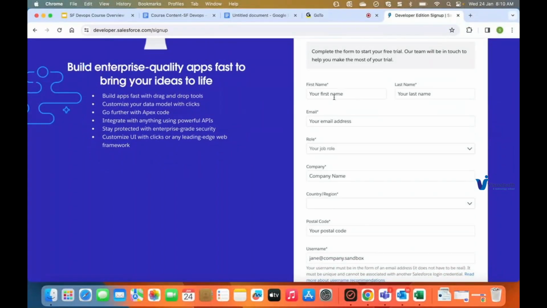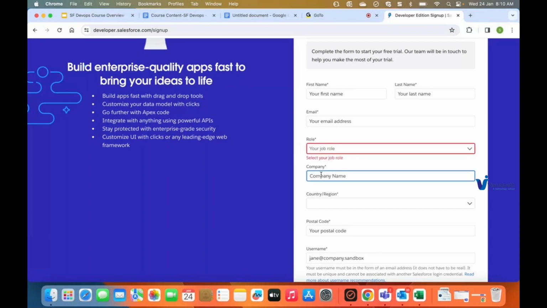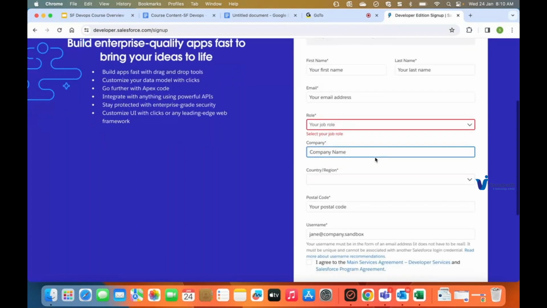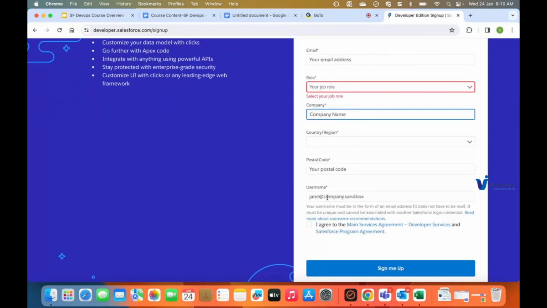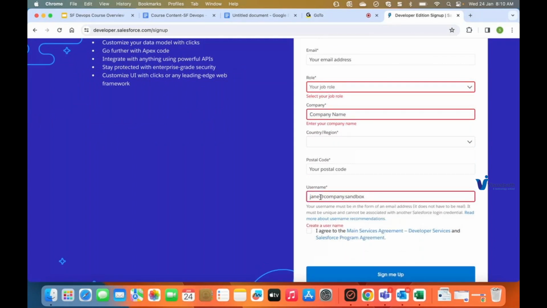You should enter your name and email address, and the role and company name can be some dummy values. These are very basic things. After filling these details, while providing a value for username, make sure that it is in a particular format. The accepted format of username is something at the rate something dot something. The something can be anything, but the format should be in this manner, whichever is highlighted here. After doing this, click on the checkbox and click on sign me up.